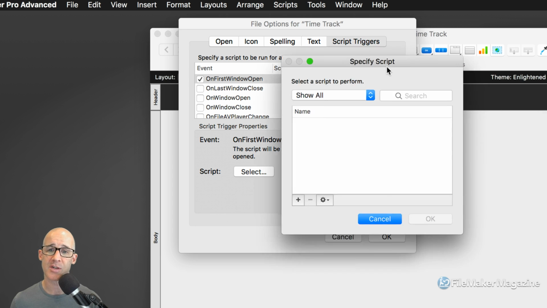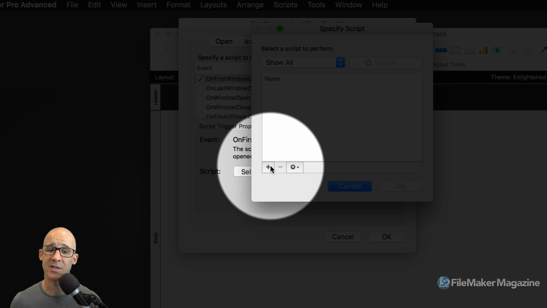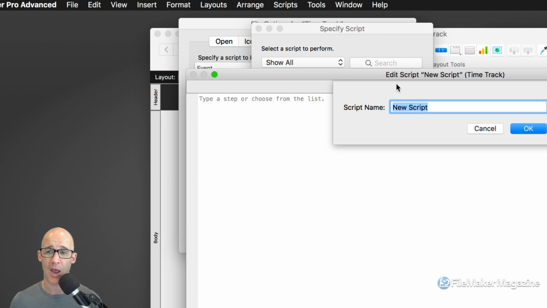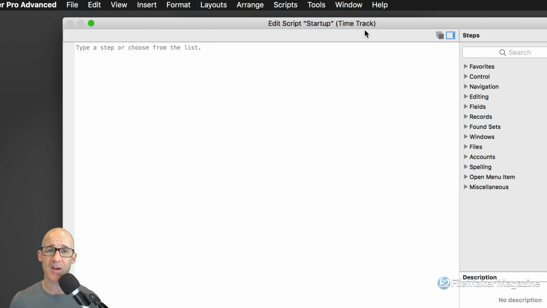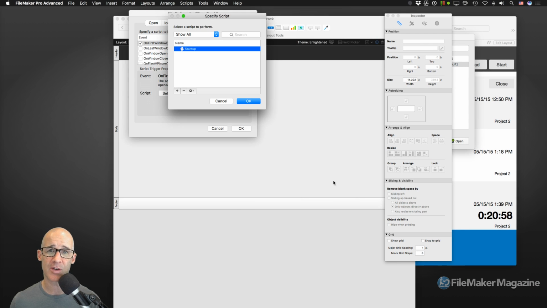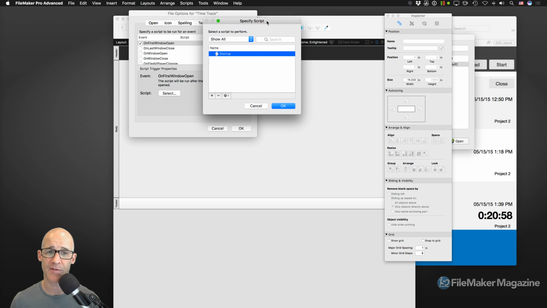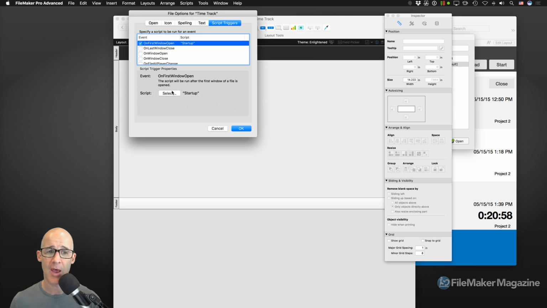I can click and just say Specify Script, click the plus sign because I'm right here, and just call this whatever I want. I tend to call mine startup. Say OK. No big deal. I really don't need anything in this script right now. All I need to do is assign it so that I know that there is a reserved script that will run when I'm actually going to be using this file. Say OK, and there we go.